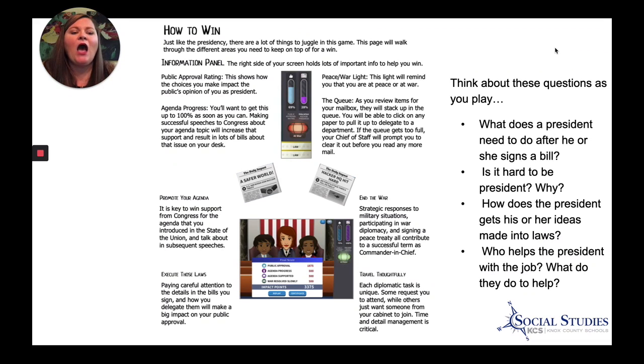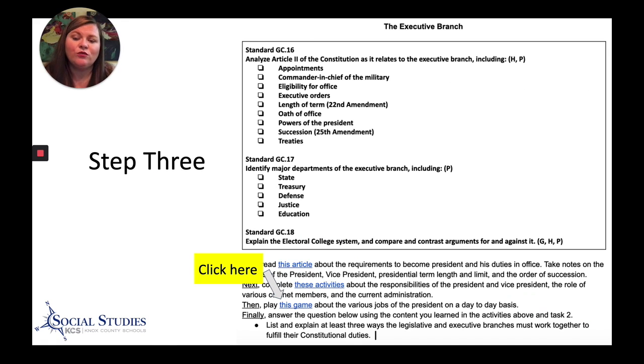Okay. As you're playing this game, I want you to think about these questions. What does a president need to do after he signs a bill into law? Because it's not just done when that happens. He has other tasks that he has to complete. Is it hard to be the president? Why? How does the president get his or her ideas made into law? Because the president can't introduce law, but he can get his ideas made into law. And then who helps the president? And then what do they do to help him?